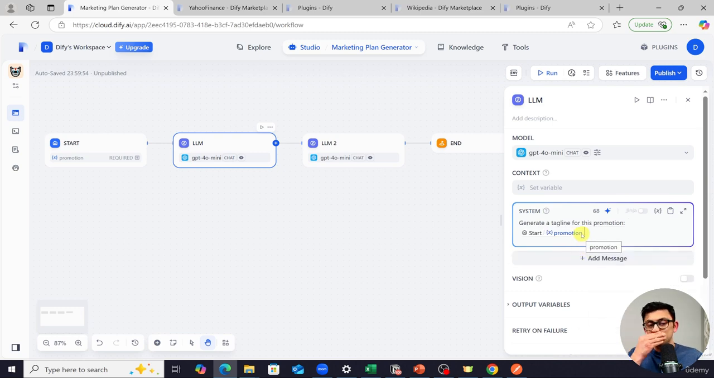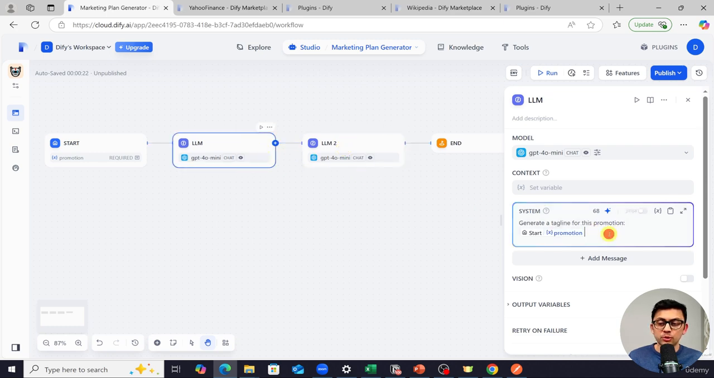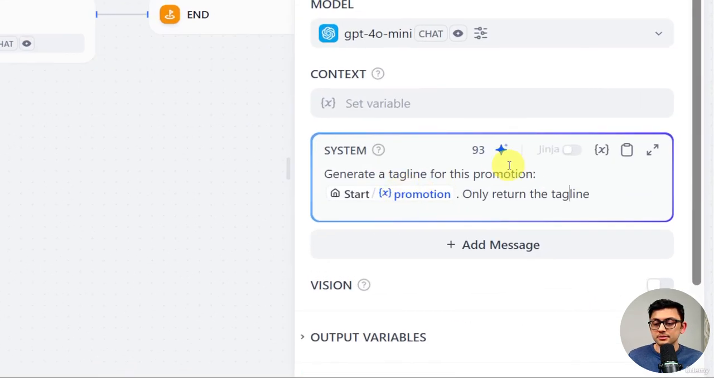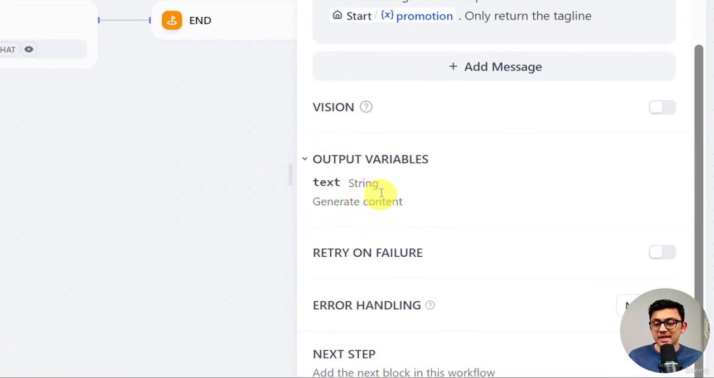Whatever the user types in gets passed into this system prompt that then generates a tagline, which we'll then use in LLM2. So in the LLM1 block, we want to make sure that we only return the tagline. So we'll say here, only return the tagline. And then we create an output variable, which is called text.